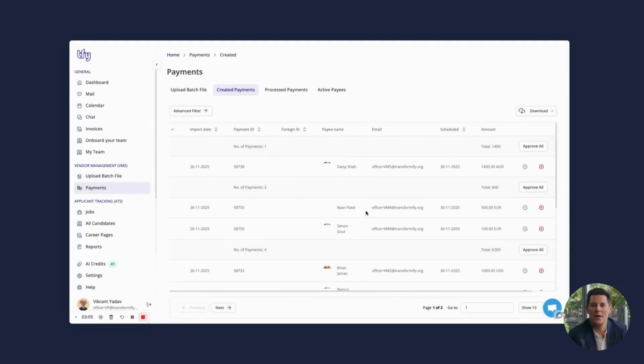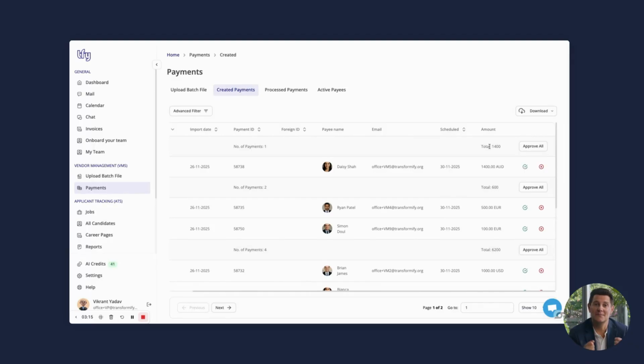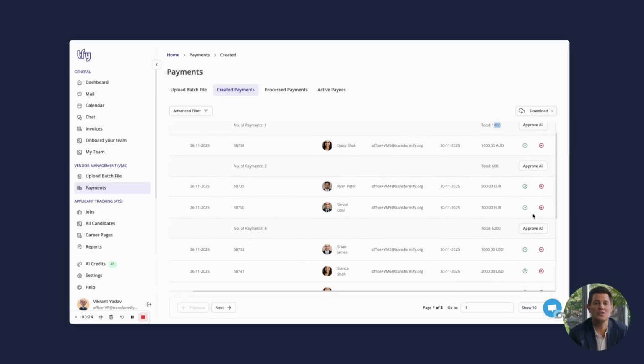Once completed, all payments will be categorized under the Created Payment section. Each unique currency type is organized under a distinct batch ID, with the control sum for each currency clearly displayed. You will have the option to either approve or reject payments.